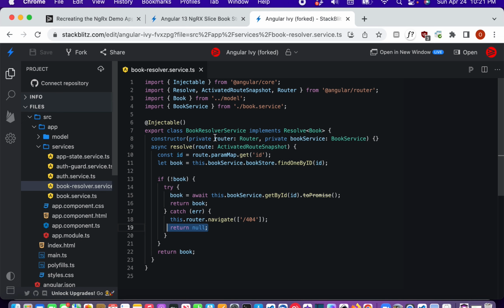And the first thing we're going to do is inject the router and the book service using the constructor. And then we'll use the parameter map to look up the ID for the book. Once we have the ID, we're going to use findOneByID on the book store, passing in the ID, and that may return the book that we're looking for.